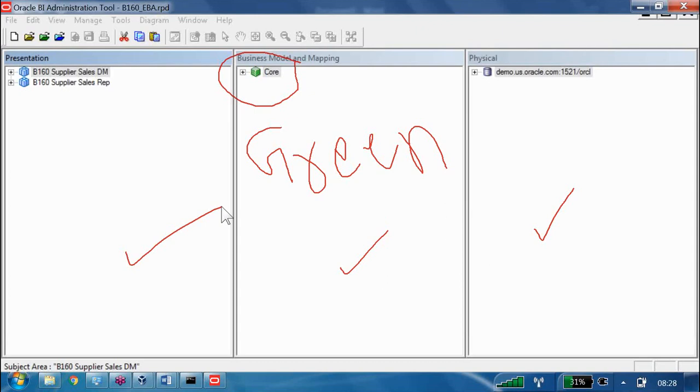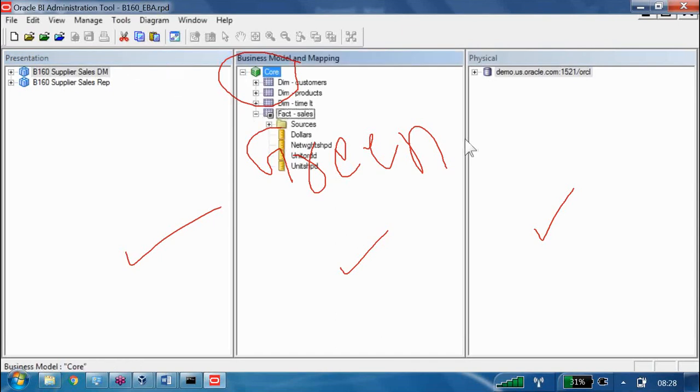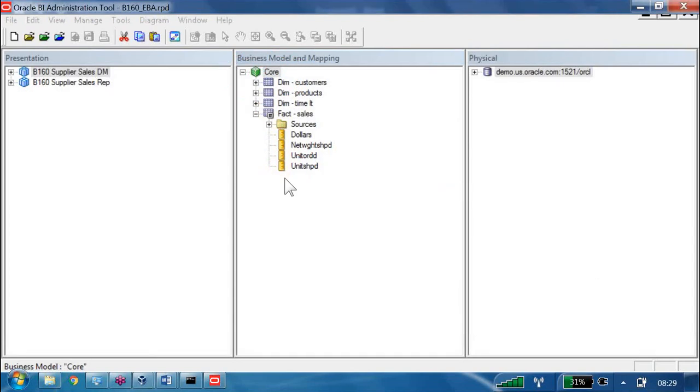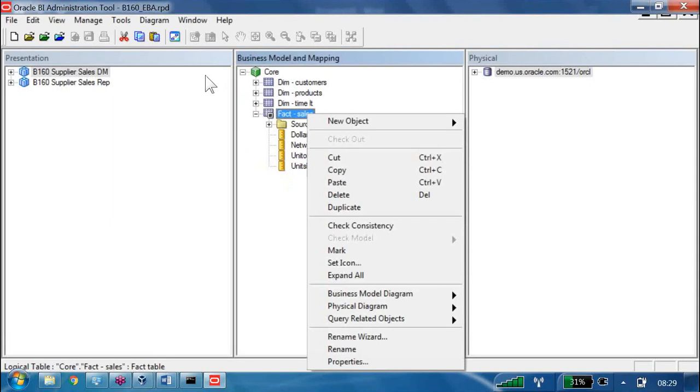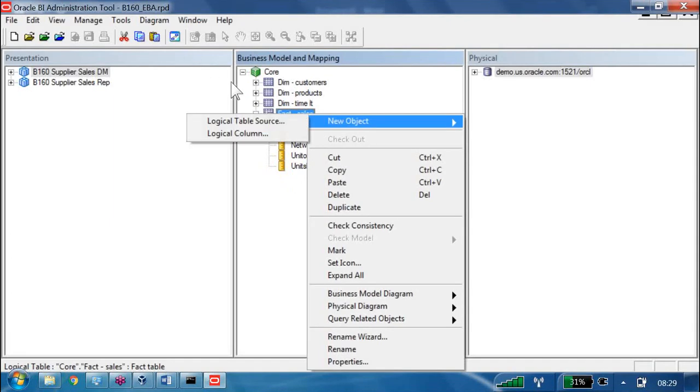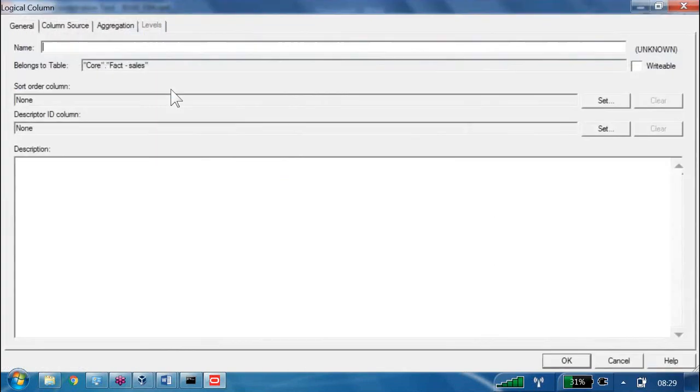For example, the first mistake I am doing, let me expand this Core. Let me expand this Fact Sales. I want to create one column here. Let us try to create one column. Right click on Fact Sales, New Object, Logical Column.